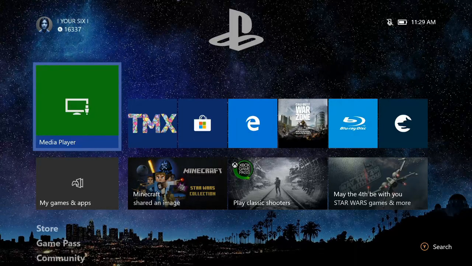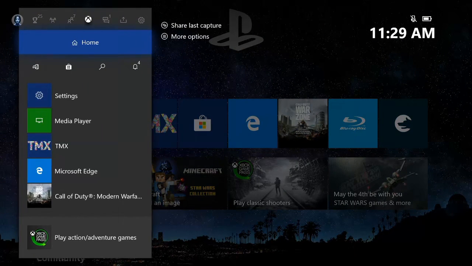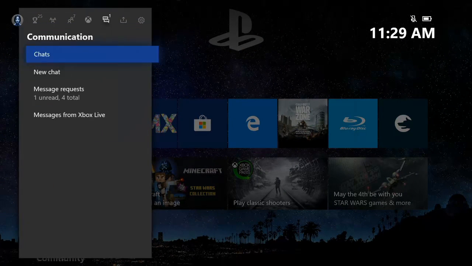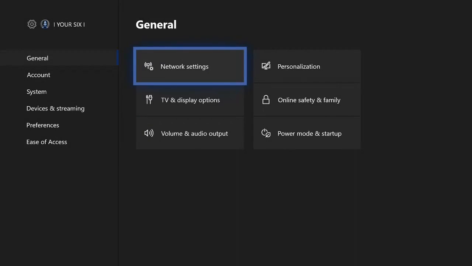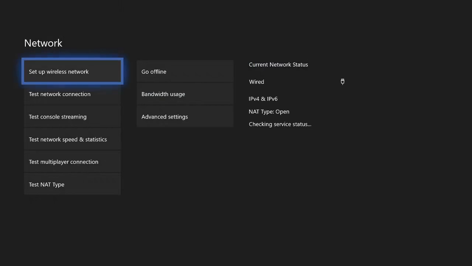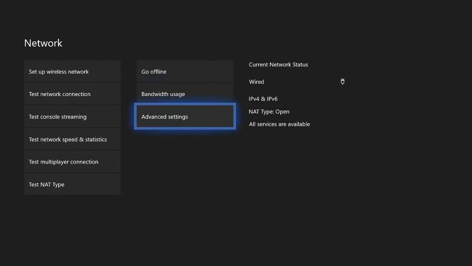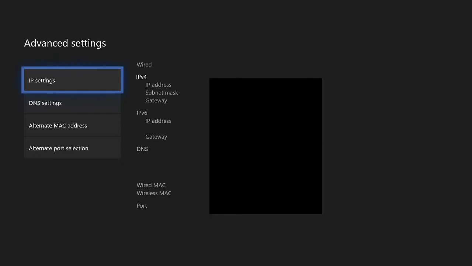I'm on the home dashboard right now. If I go ahead and press the Xbox button, open up the side menu, then go to the right to the System tab, down to Settings, then under General, go over to Network Settings. Now, go over to Advanced Settings, and your IP address will display on the right.